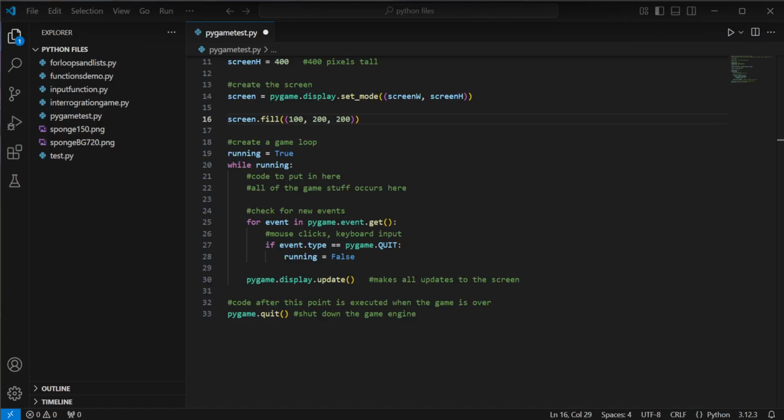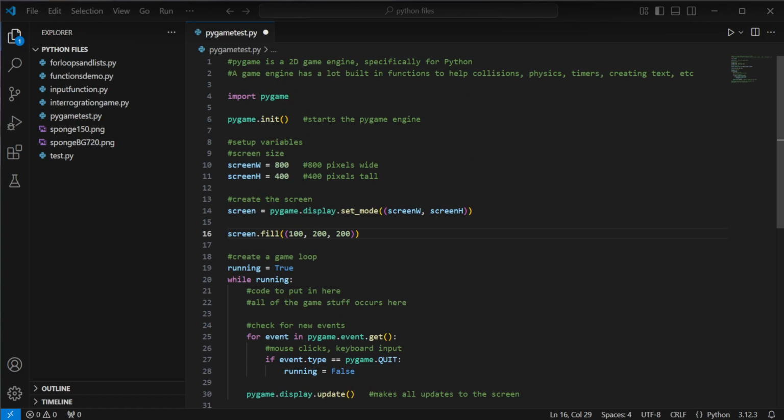We are continuing on with Pygame today. Last time we created our basic structure where we imported the engine, we installed it, and then we turned it on with this init function. And then we defined the size of our screen. We chose 800 by 400 pixels last time. It's 800 wide, 400 tall.